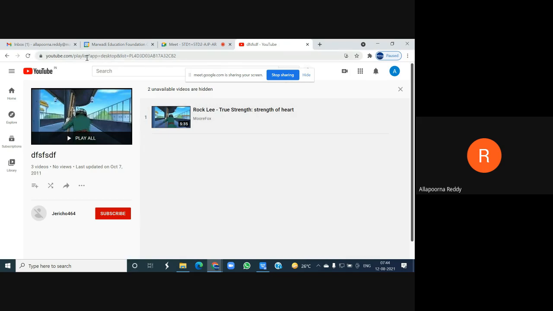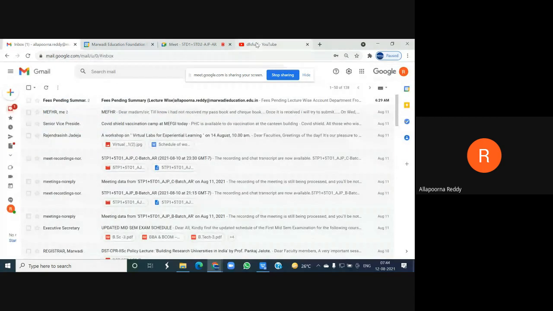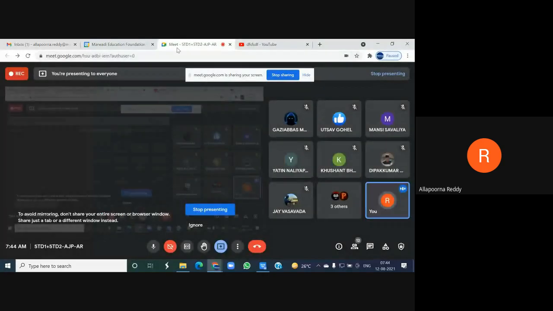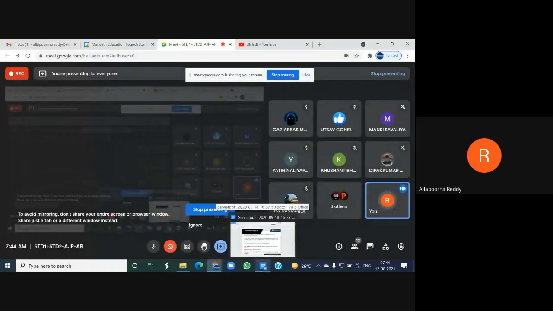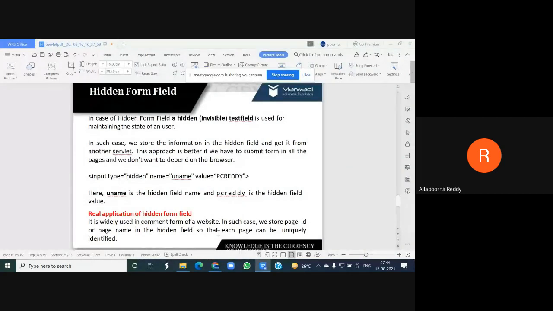Just look here: app equal to desktop and list equal to so and so, we are maintaining. That is another issue. But here, we are not going to maintain any page ID and page name to which page you are redirecting. Because as a security issue, I'm maintaining these fields as hidden fields so that each page can be uniquely identified. One page is not interlinked with another page. To maintain the uniqueness, we are maintaining its ID and name. This is a real-time application where I can use my hidden form field.